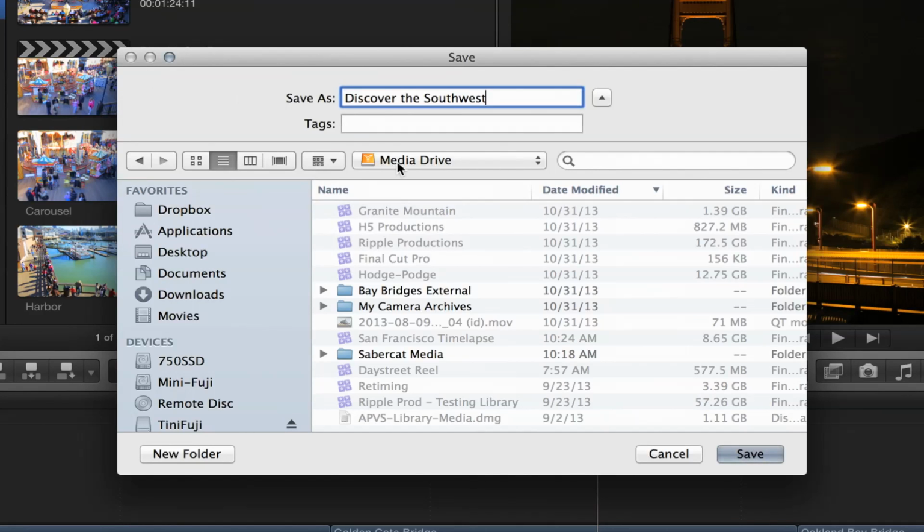And I'm going to be storing this to my media drive, and I got to make sure that I don't have a pre-existing one, which doesn't look like it. I'm going to save it there, but I want to bring up a point about libraries for a moment. You could store them anywhere. They can be stored on any drive, any folder, wherever you want.